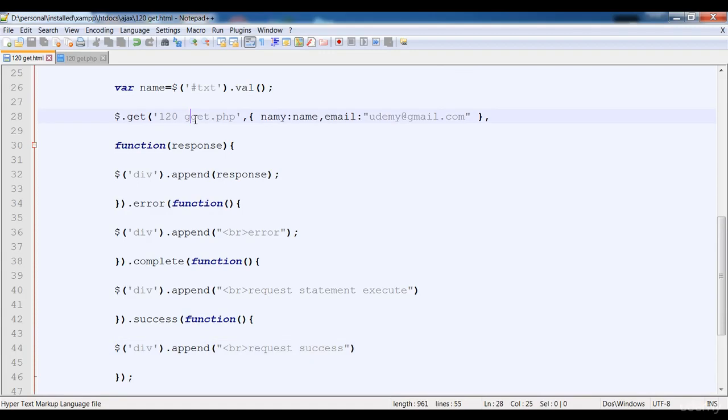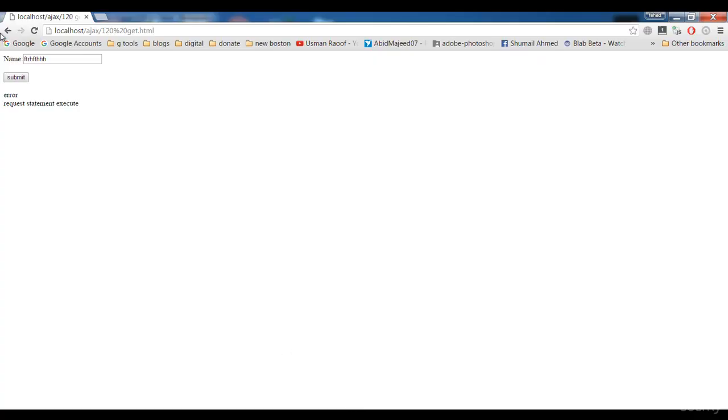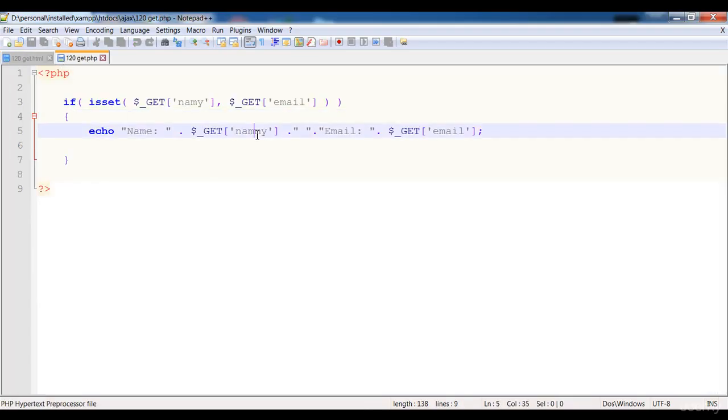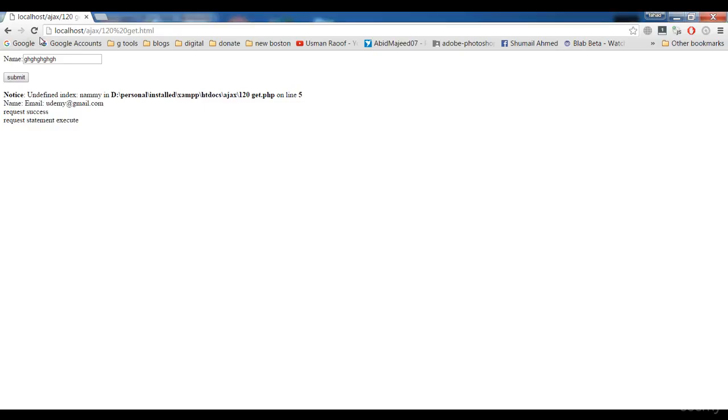But if we correct it and I type, here you see all these things, which are from the PHP page. I will see it here. You see that request success, so the request is successfully sent, and request statement execute, and there is no error. And what that thing here, I'm going to check it. Here the variable name is wrong. Maybe sometimes I just typed it by mistake. Here you see that it is okay. So now all the things are okay.